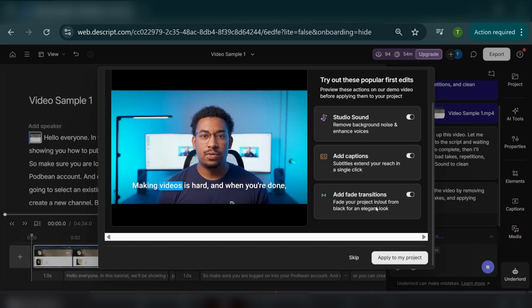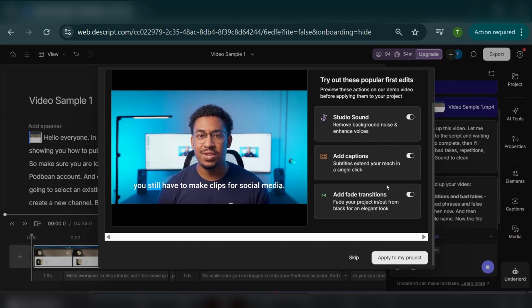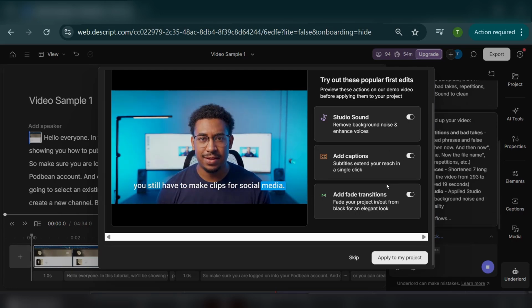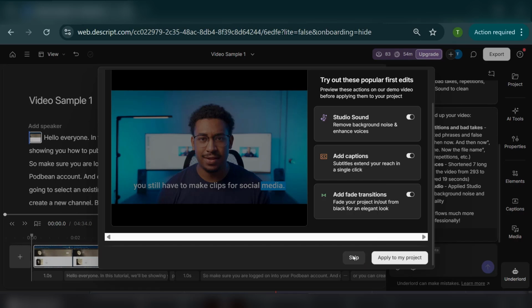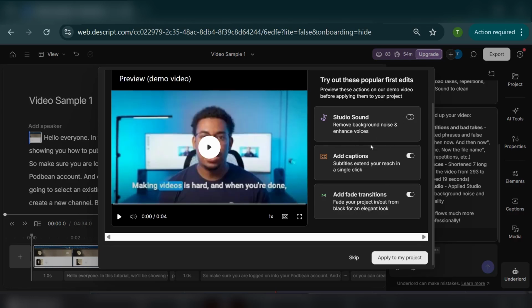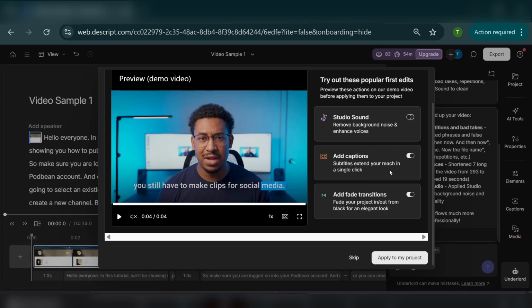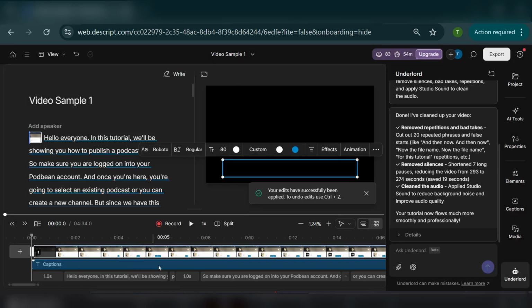You can see that by selecting these toggles, you're just basically doing what you'd be doing on your video editor. Of course, you could skip this if you don't want to, but if you want to have it, you could say apply to my project. Now remember, when we were giving it a prompt, we actually asked it to remove background noise. We didn't ask for captions or fade transitions, so we could decide to leave these on. Click on apply to my project, and you can see it's created a captions track right here in the timeline.